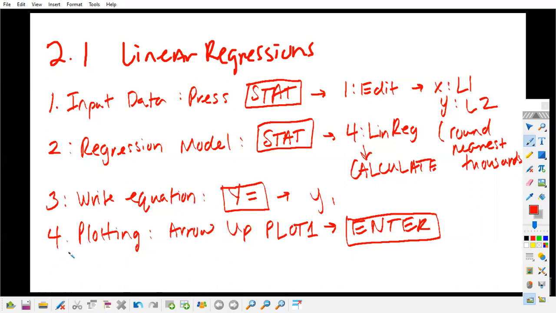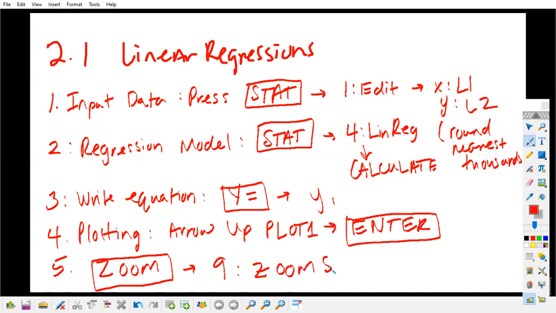And then last but not least, to see it all come together is step 5. You're going to press the zoom button. I know you think, oh, I'm going to go to the graph. No, you're going to press zoom. And we're going to go down to zoom 9 because we want to see our stats that we put in. Zoom stat. All right. Those are our 5 steps we're going to follow.